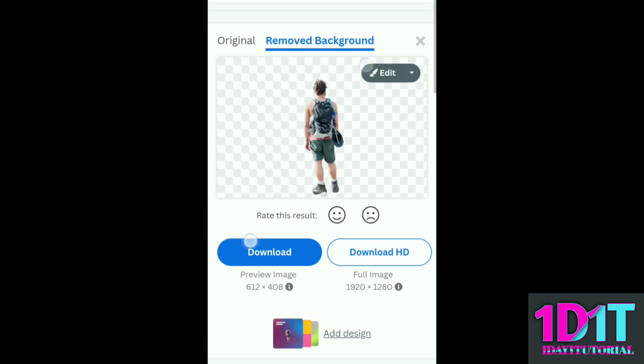And simsalabim, the background is now gone. You can click download to save the picture.